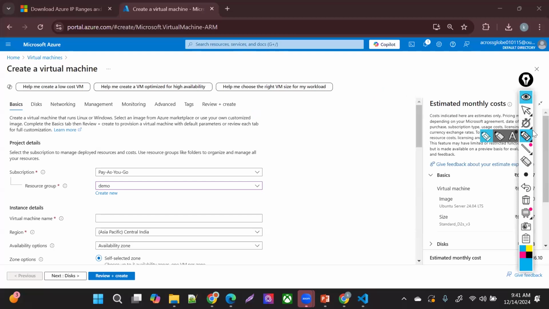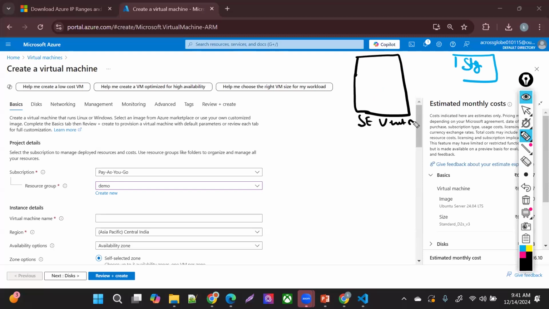I'll create a small one and place it here. So this is my storage account, and this is my VNet, which I created, SE VNet demo. Two VMs: VM1 with PIP, and VM2 with no PIP, which means no public IP address.